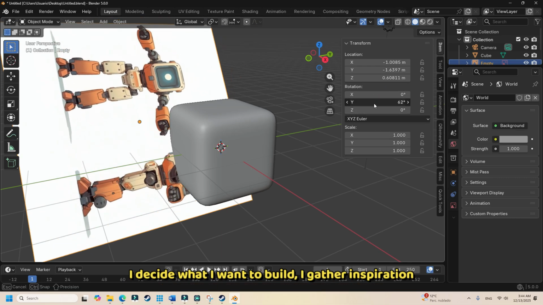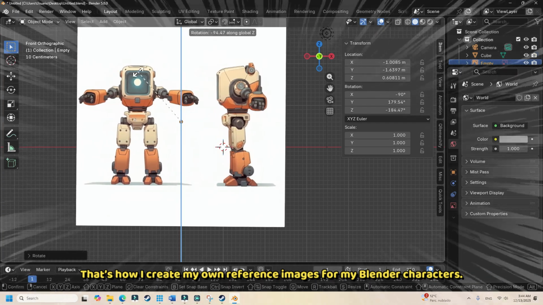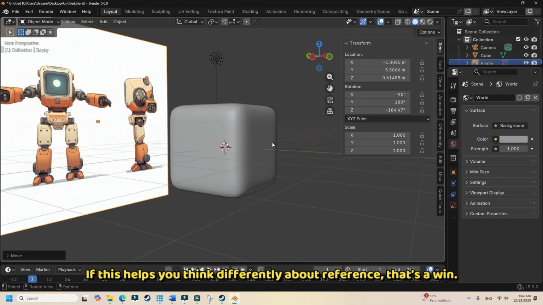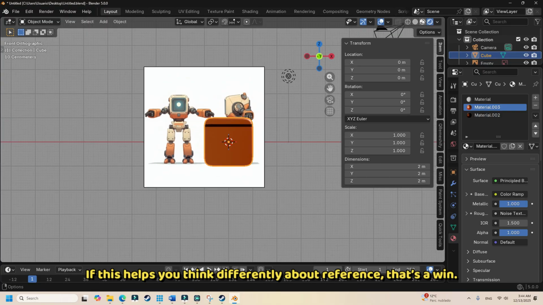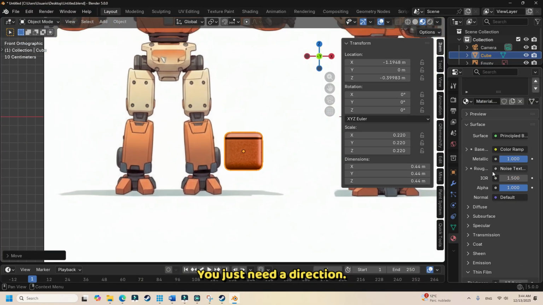And that's it. That's how I create my own reference images for my Blender characters. I decide what I want to build, I gather inspiration, I adapt it, and I make it usable for my workflow. It doesn't have to be perfect. If this helps you think differently about reference, that's a win. You don't need the perfect setup to start modeling. You just need a direction.